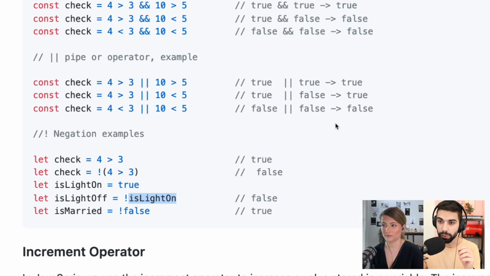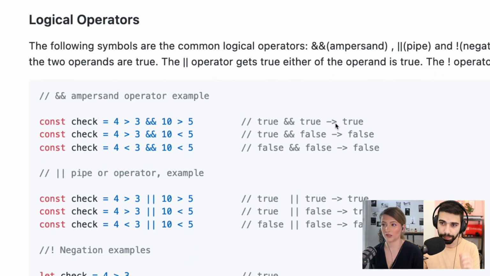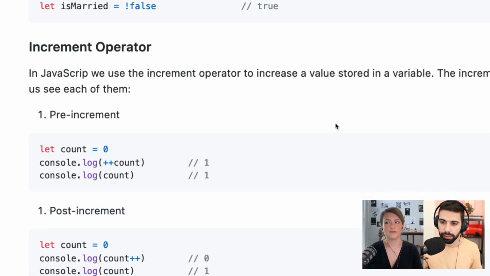So just to summarize, what are these operators called? Logical operators. Yeah, very nice.